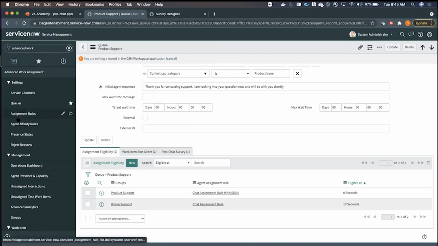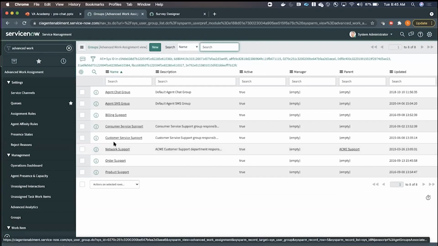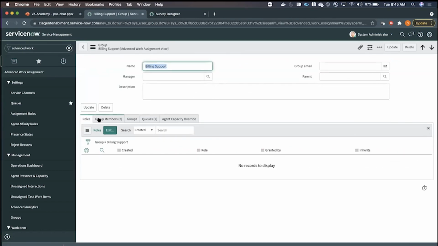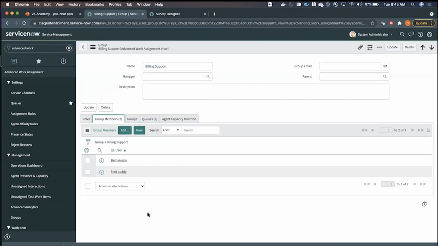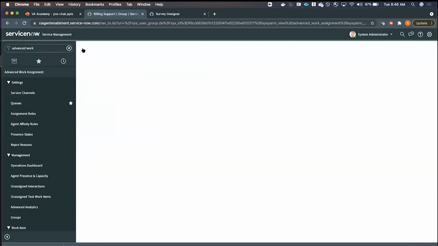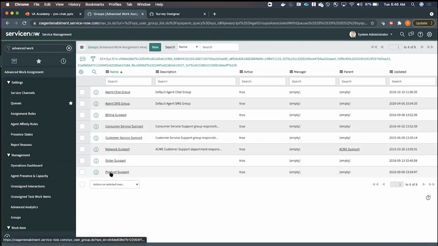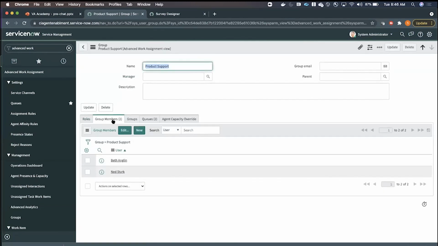Now, once this is done, I'll go to groups. I have created two groups. One is the billing support group. Now click on the billing support group. I have added two agents, Beth Angelin and Fred Reddy, as my agents who will be taking all the interactions that come to the billing support queue. Similarly, I'm going to the product support, and in product support, I added agents Beth Angelin again and Ned Stark as another agent.